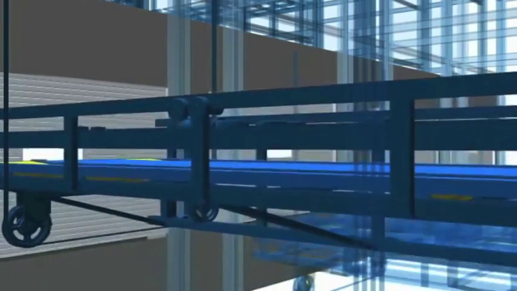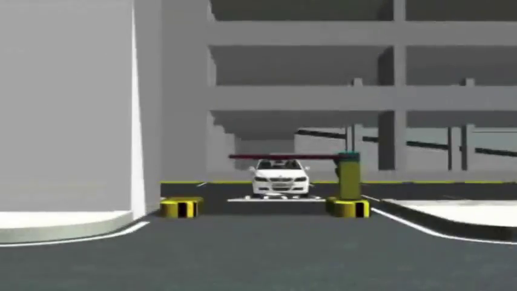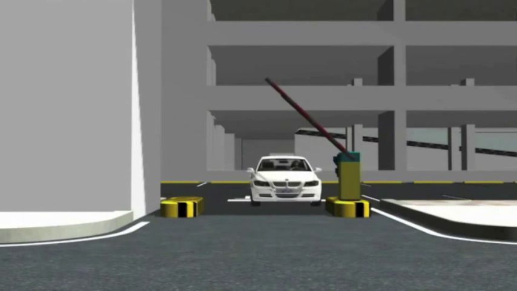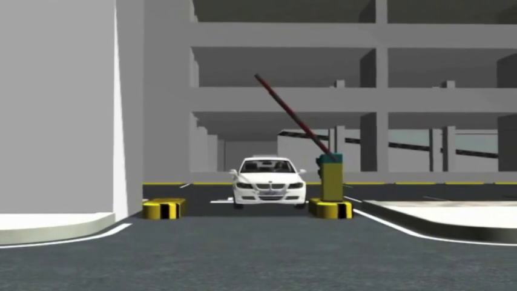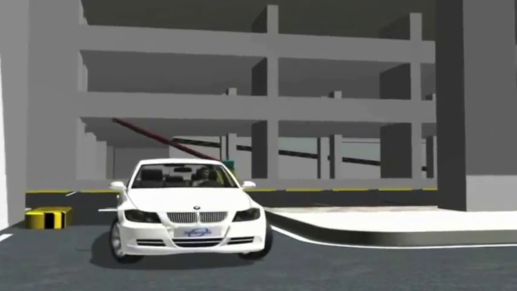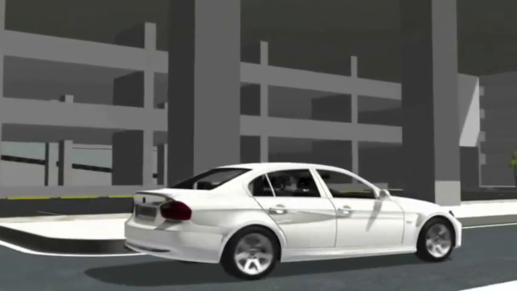When the exiting vehicle moves to the front of the barrier on the ground floor, the license plate recognition camera recognizes the accounted vehicle and opens the barrier, so the driver leaves the parking building.